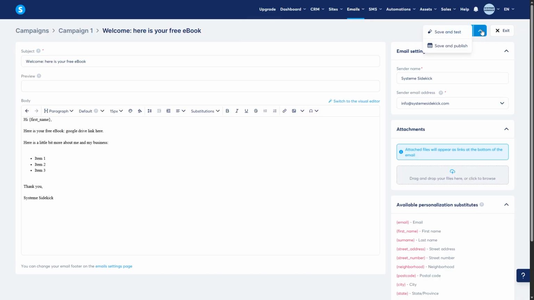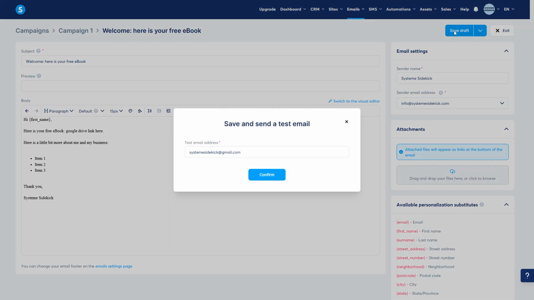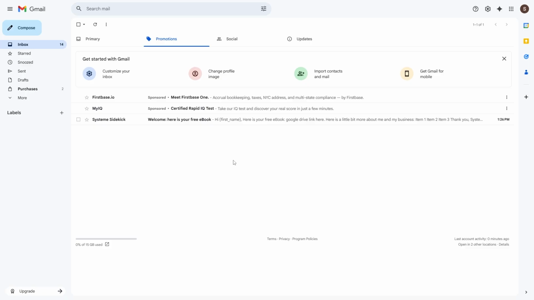And another thing I can do here is save and test. What that's going to do is send the email to my email address, and I can check and make sure everything looks okay. So here in my email, again, it's gone to the promotions tab. It's going to do that when you say, here's a free ebook. Those kind of words are going to trigger the promotions tab. So here it is. I'll click on it.